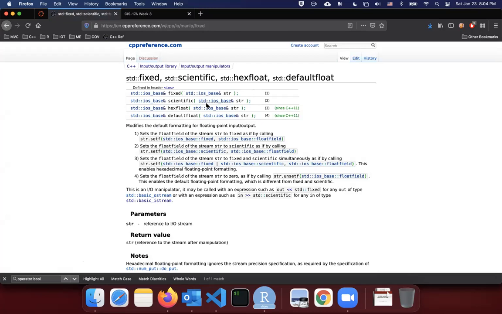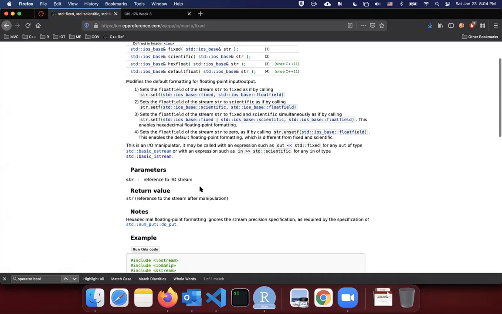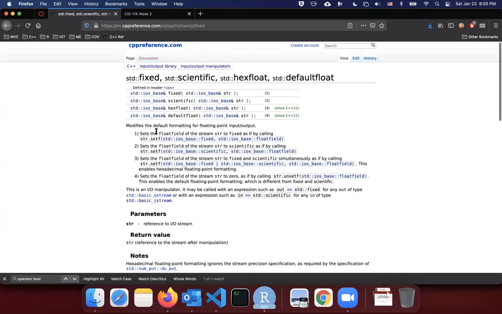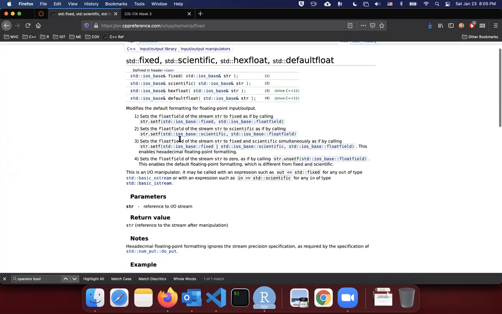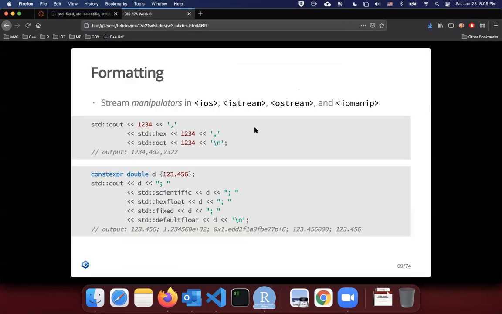So here it is documenting all of this, and actually we just used this in the example here. For example, the first form, the fixed manipulator, when you say it, it sets the float field of the stream to fixed, as if by calling the stream setf, right? So everything comes down to those flags. Those are the flags that are defined in the iOS base class. All these IO streams are inheriting, so it's all available.